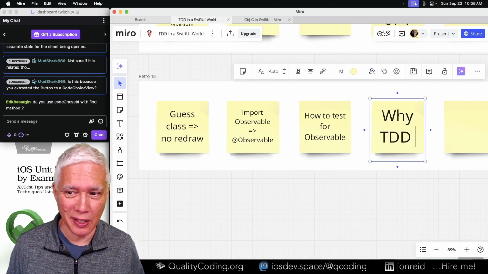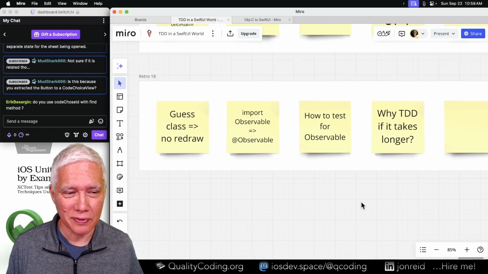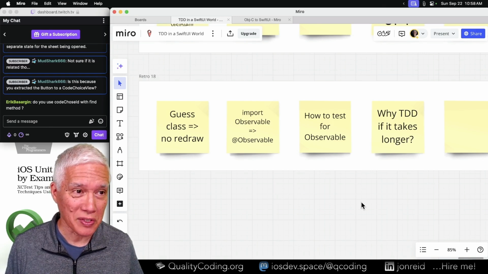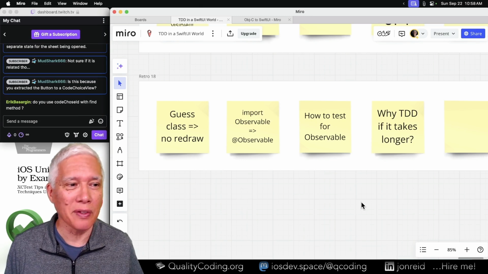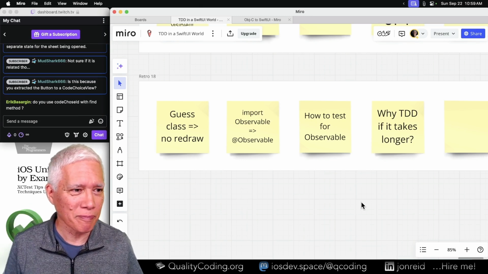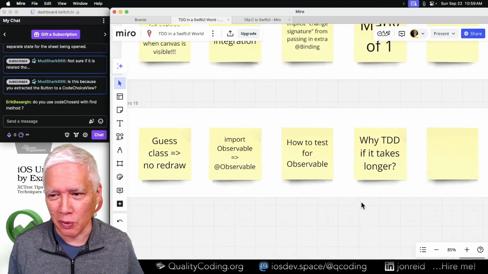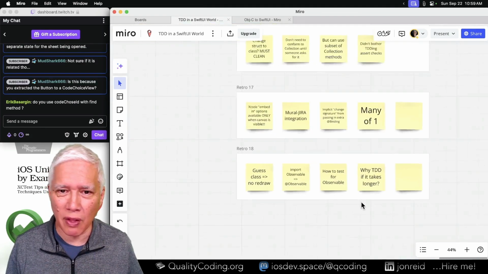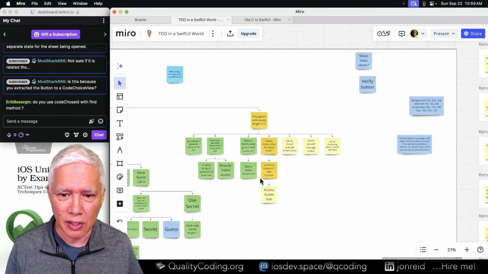why TDD if it takes longer. It seems to take longer, but it doesn't actually take longer. The longer you do it, the less time it takes. Over the course of a project, you pay a hit up front, you reap the benefits. Any other observations? And let's leave this in.